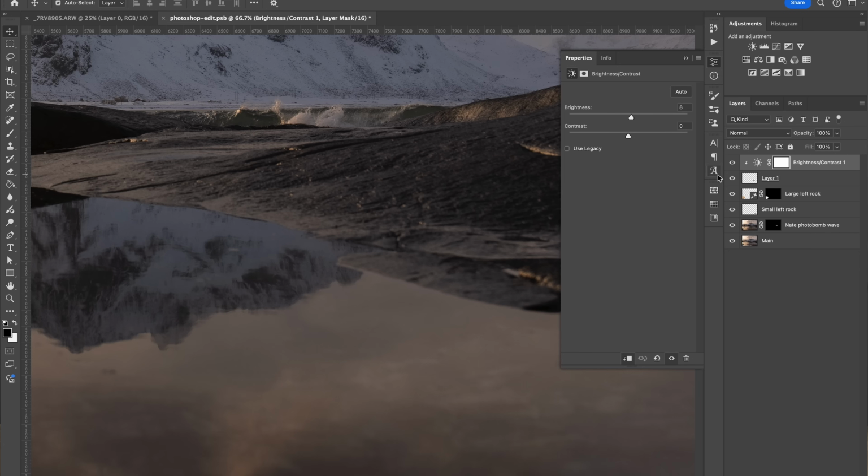And now let's see, I'm gonna turn that on and off. I think that's probably a little bit too much. Yeah, so just maybe like just a slight brightness to it. I think that helps. Let's turn this on and off. Yeah, maybe like 4.